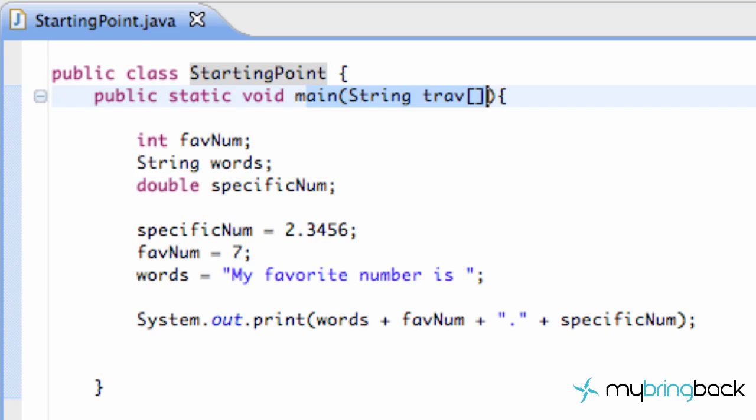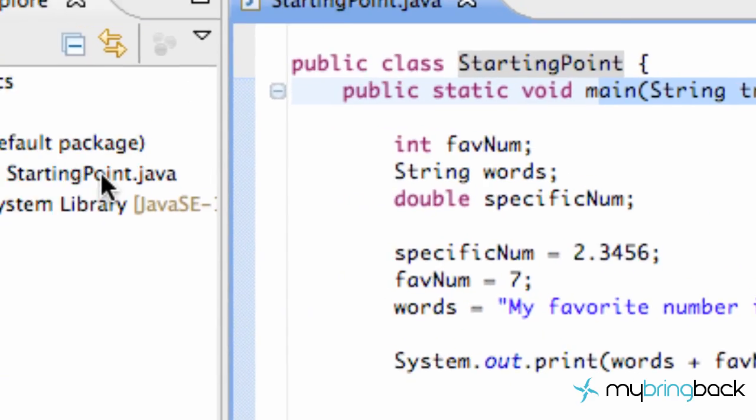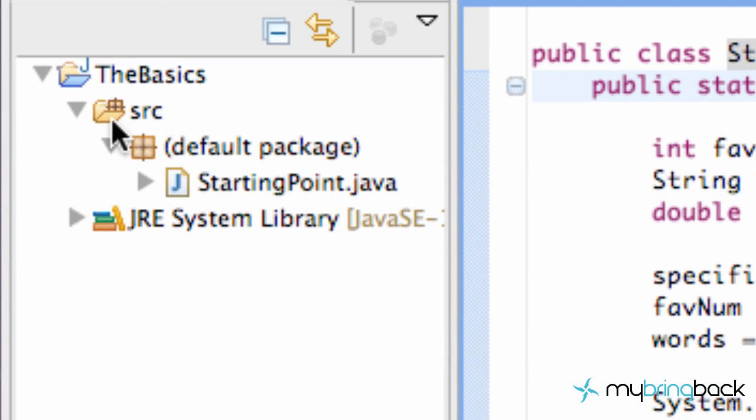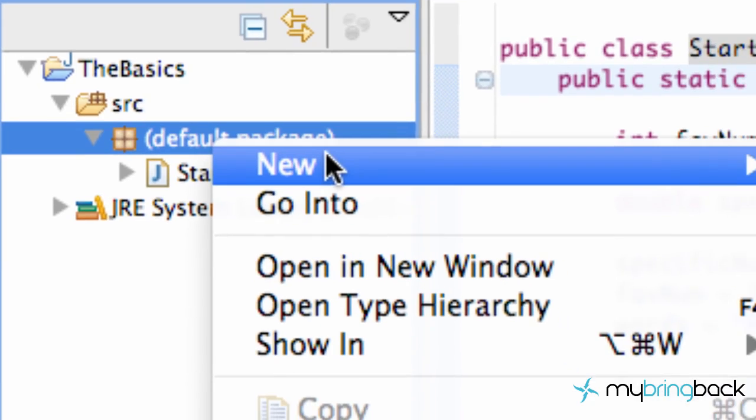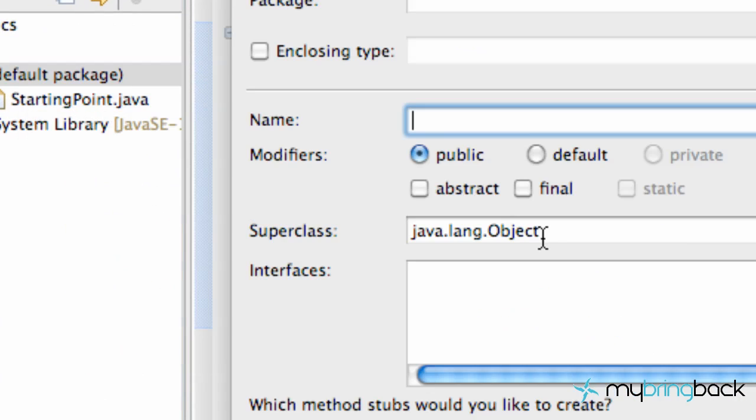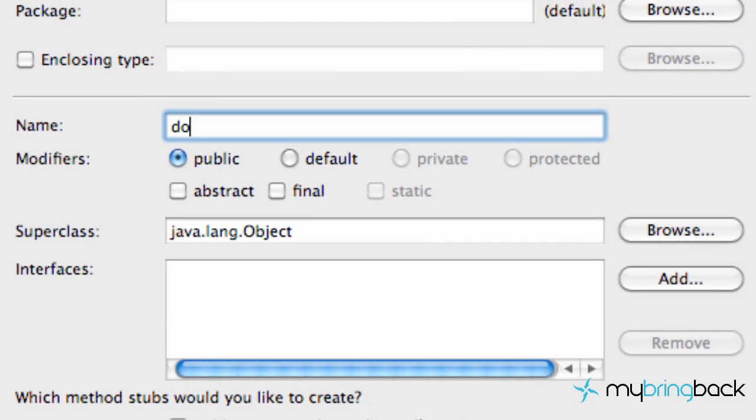Well, think of it this way. Everything around you is an object right now. This glass of water you have, your dog, whatever. We're just going to use the example of a dog. So we're going to go into our source and our default package, right-click on it, go to New, Class. And what are we going to call this class? Well, we're going to call it Dog.